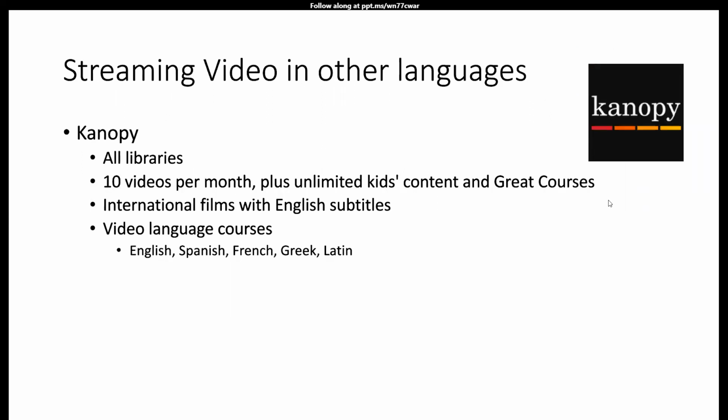So we do have one service where you can get streaming video in other languages. And how did I not put that? I did put it on there, canopy.com. So Canopy, and I put the plain canopy.com link because depending on what library you're with, it'll take you a different route through the website, but your access will be the same. It just wants to know, are you with Burlingame or are you with Daly City or South San Francisco or whatever, right? All the libraries have it.